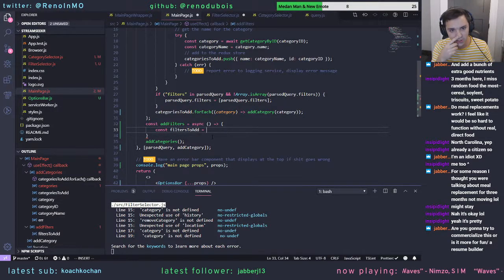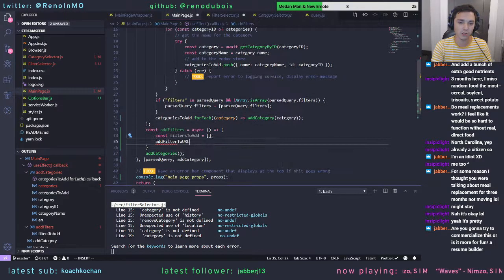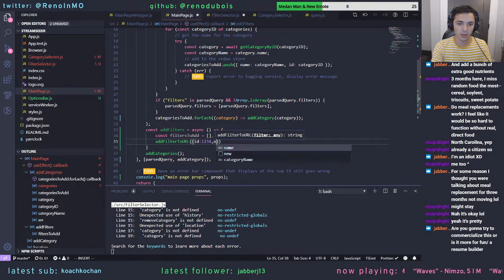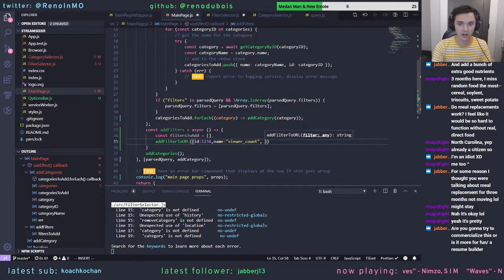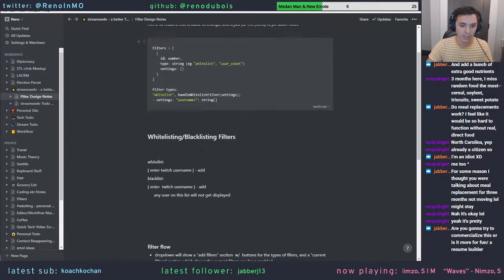Okay, so filtersToAdd. It's going to be an array of stuff. We're actually just going to be testing our function real quick, which is addFilterToURL. And we're going to have a filter, which is going to be like ID 1234. The name of the filter is viewer count, I think. This is all just a test right now anyway. And then options. For the viewer count one, I'd say user count.